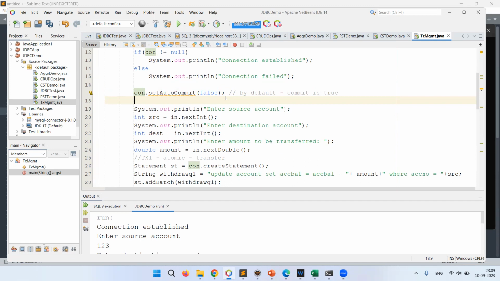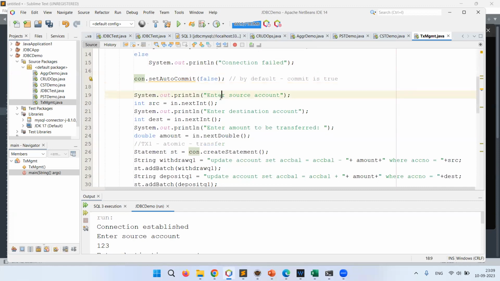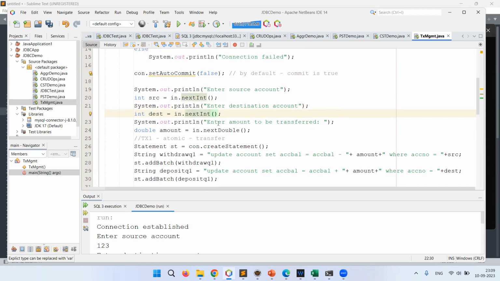So what I want to do is a transfer from one account to the other account. For that, I'm asking the user to enter the source account from which I can withdraw the amount, and the destination account to which I will deposit the amount. Okay, and how much amount is to be transferred. So these 3 things I am taking. From the first account, I need to withdraw, and to the second account, I need to deposit. So this is a transaction. It involves 2 operations, right?